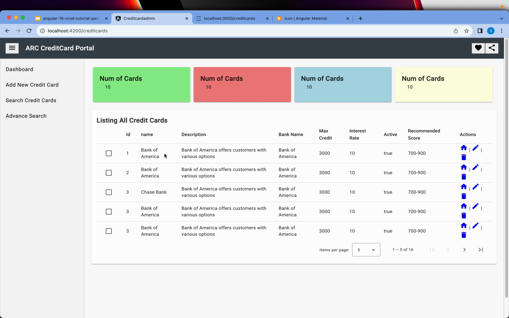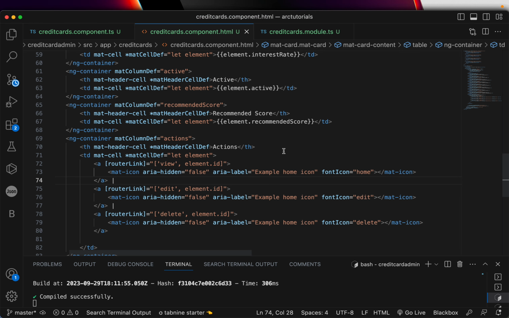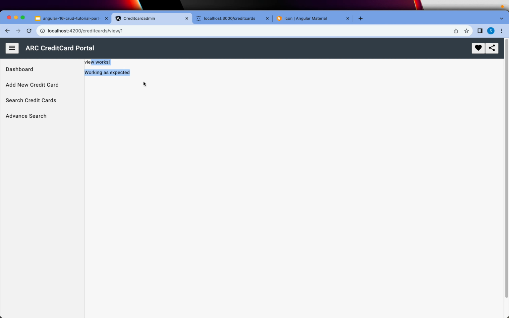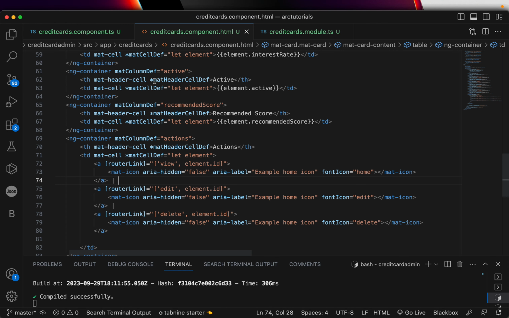Okay, if you want things in more specific ways, we can again improve the design. I don't want to waste your time doing that today. Let's go ahead and fix up the view. So I'm going to click here on the view, so it will take me to view slash view works, right? View 1 takes me there, working as expected.